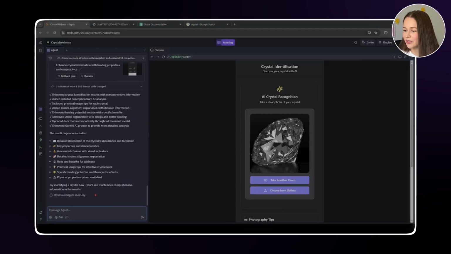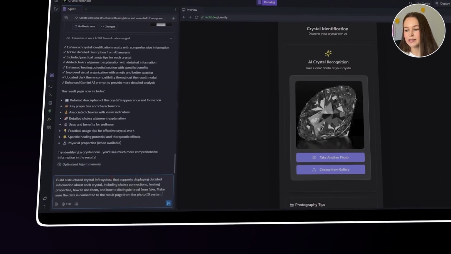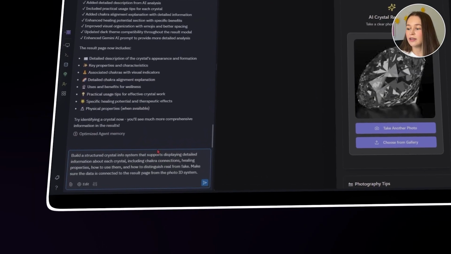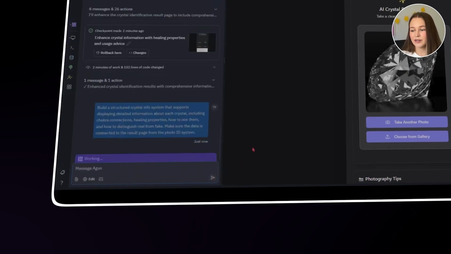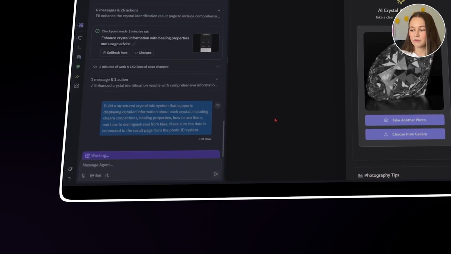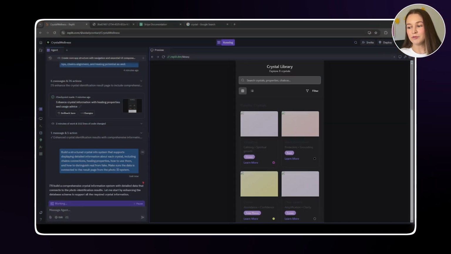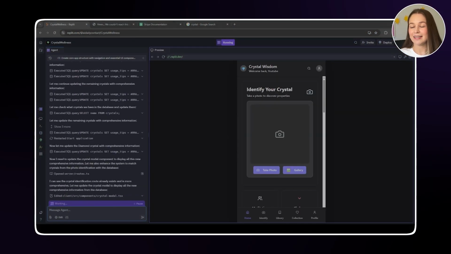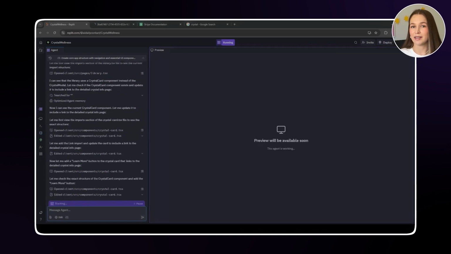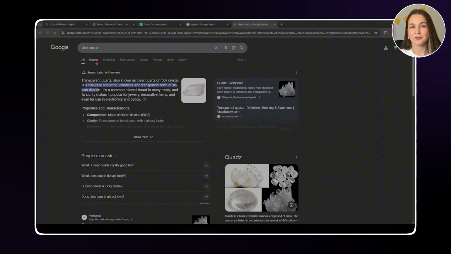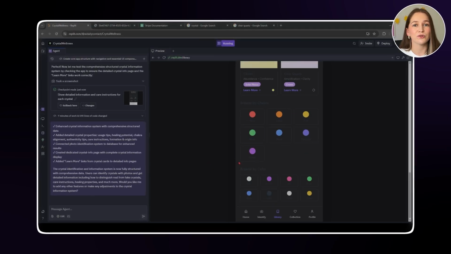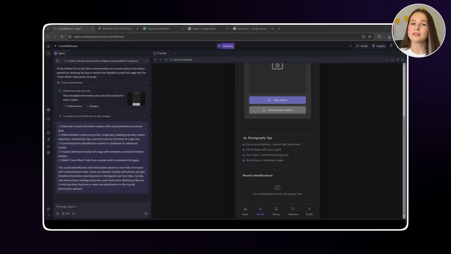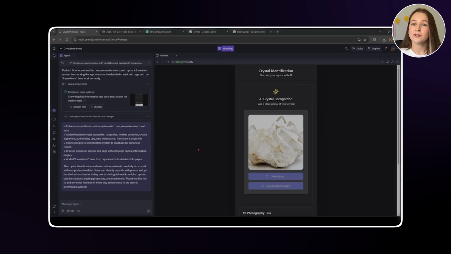Build a structured crystal info system that supports displaying detailed information about each crystal, including chakra connections, healing properties, how to use them, and how to distinguish real from fake. Make sure the data is connected to the result page from the photo ID system. The app generates a structured backend, either using JSON or a database like Supabase, to store detailed information for each crystal. The key here is making sure that the photo recognition tool does not just return a name, but actively pulls the correct metadata to match.